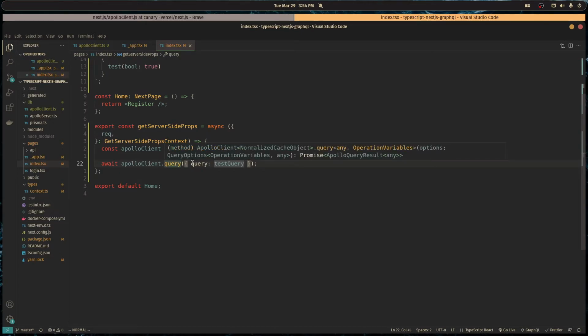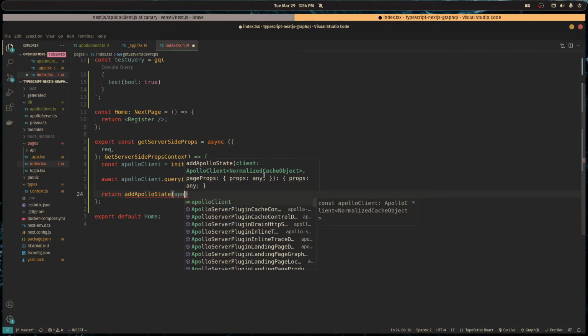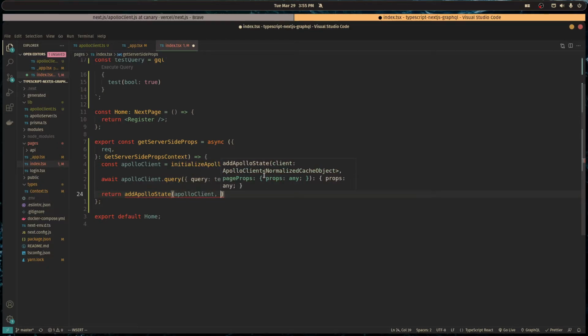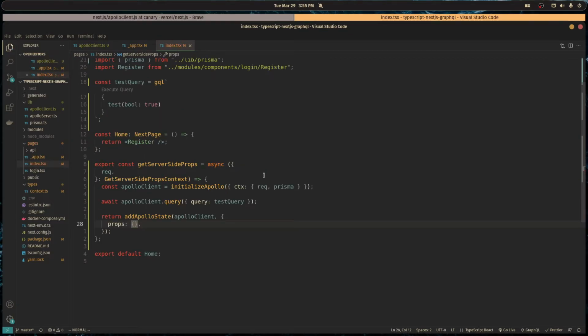Okay, so now we're running a query and the result is getting cached in our Apollo client, because I'm sure you're aware every query we do gets cached automatically in Apollo client. So then here we would do return addApolloState. We pass in our client and we pass in pageProps, which was an object with the props property. We can have it empty.